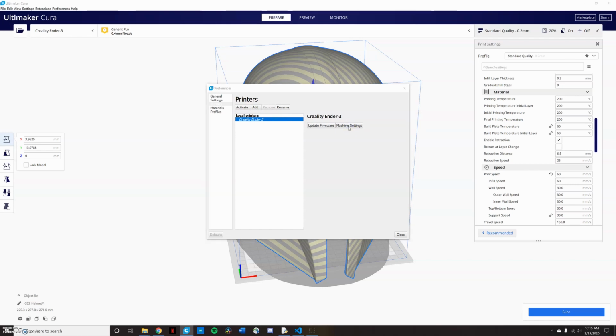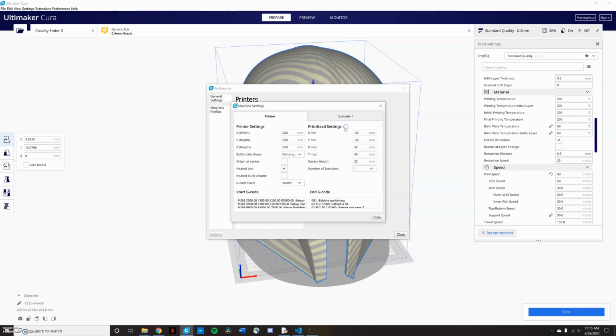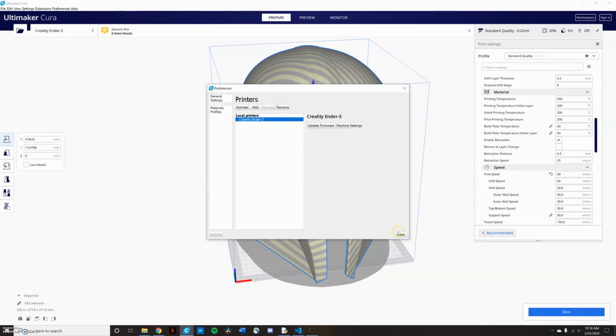Machine Settings. And then you're going to want to change these to 235, so you can get the maximum size possible. They're set to 220 because the clips get in the way past 220, but we're going to print it so the clips won't be in the way of the helmet.